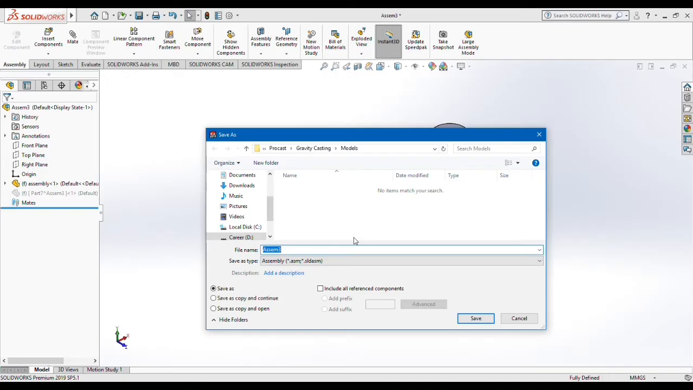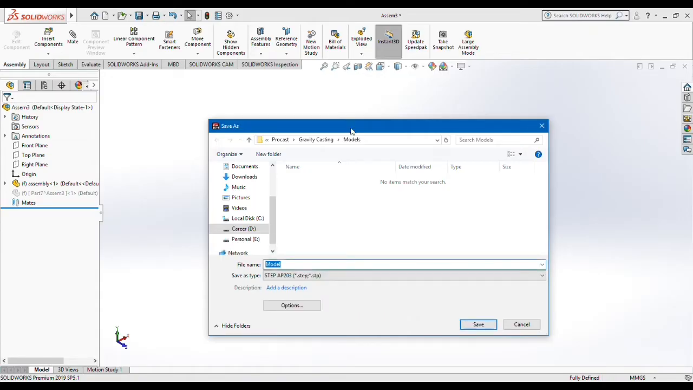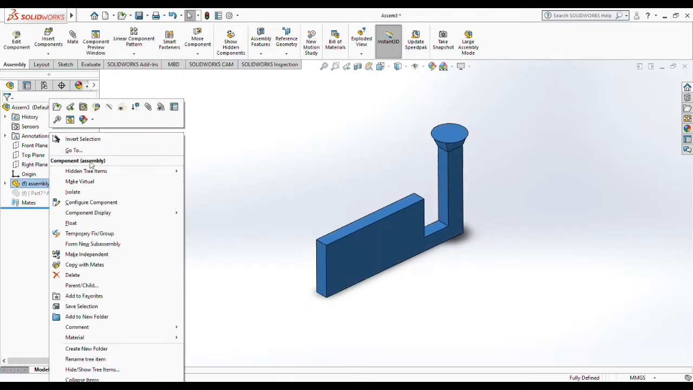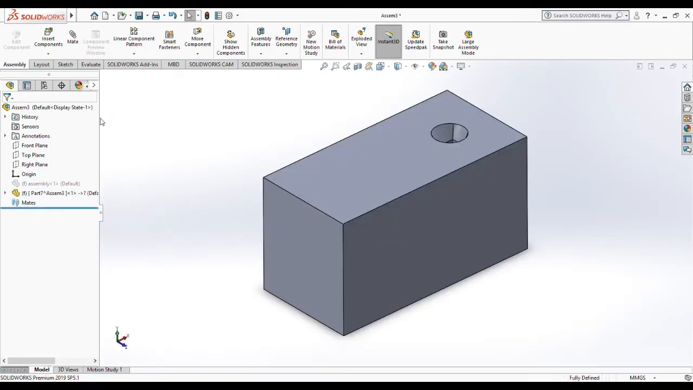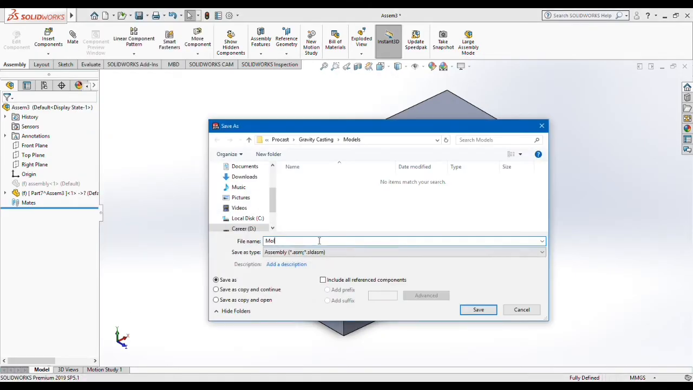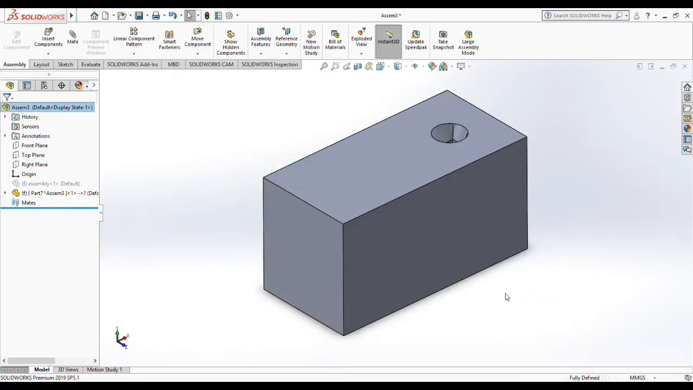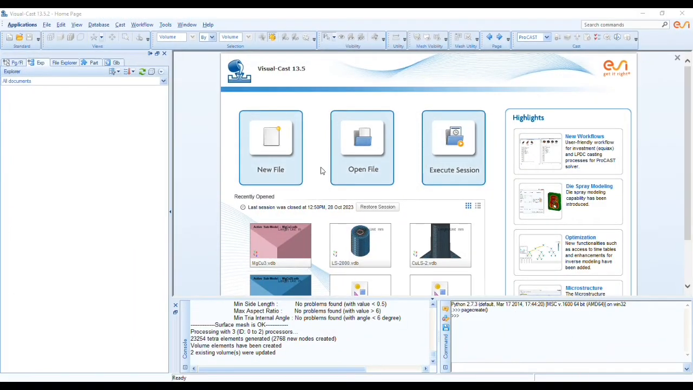Okay, here is the model, STEP file type, and now we can suppress the model and save the mold again with a STEP file. Okay, now we're finished in SolidWorks, and we could start the Visual-Cast.